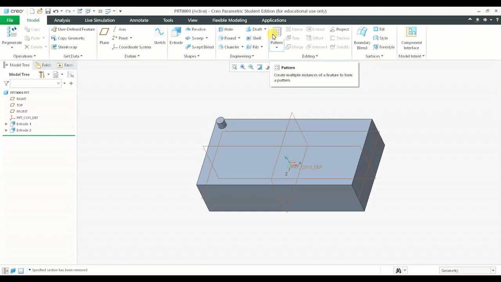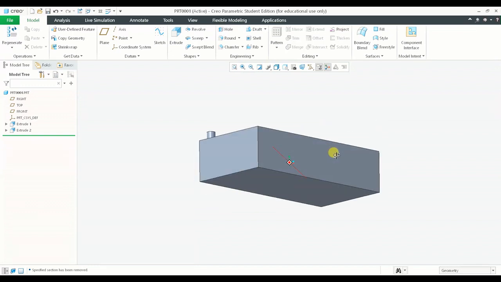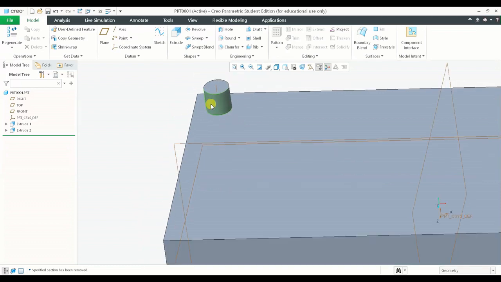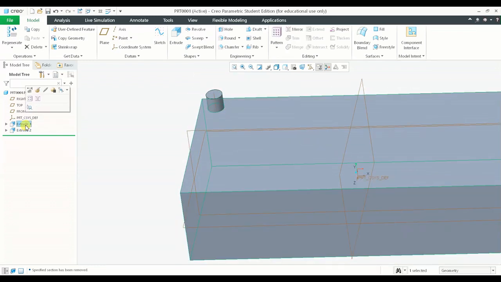In Creo Parametric, what are we doing with the pattern command? For example, I have this extruded base on which I have created a circular extrusion. So this is extrude number 2 and extrude number 1 is the base. If I want to make a pattern of extrude 2, that means I want to make a copy of this particular extrude in some kind of repeated, recurring design. In order to do that, I can use the command called pattern.